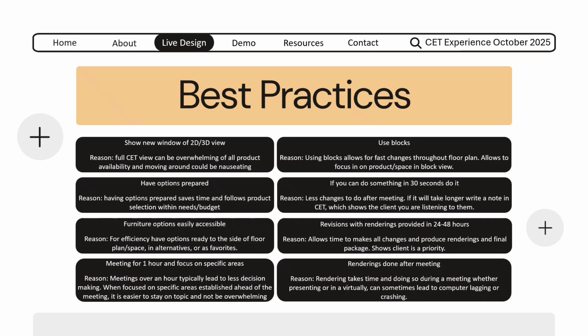Here are my top best practice tips to have a successful live design session. Number 1 would be always show a 2D or 3D view in a new window. Because this way you can have one screen showing that 2D or 3D view for a client, and then on another screen that only you can see is the CET setup. That way there's no confusion of what is going on. The client is really focused on their space and on the space that you want to talk about.